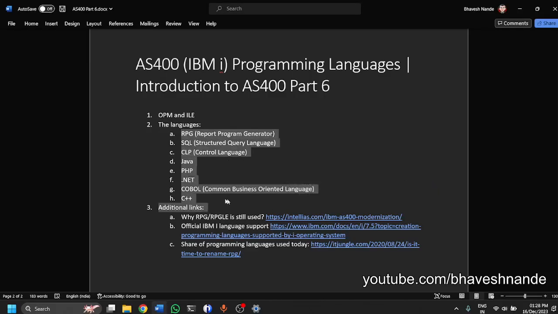I have seen a lot of development being done in COBOL as well on the AS400. There are a lot of large applications which are written in COBOL, and they are still being maintained even to this day, and there is a lot of code being written in COBOL on AS400 as well. But as we can see from various reports, RPG is the most used language.